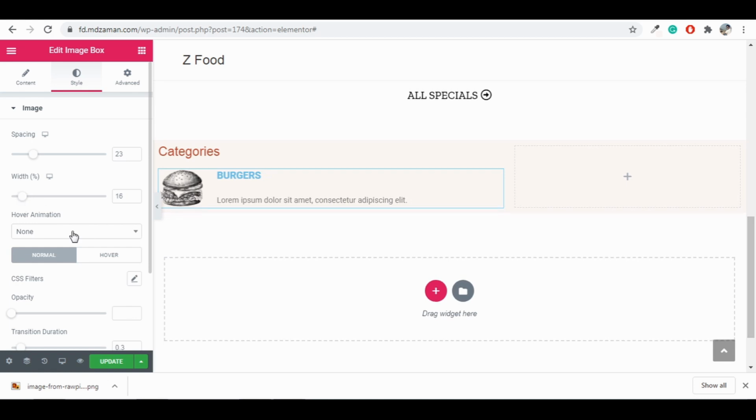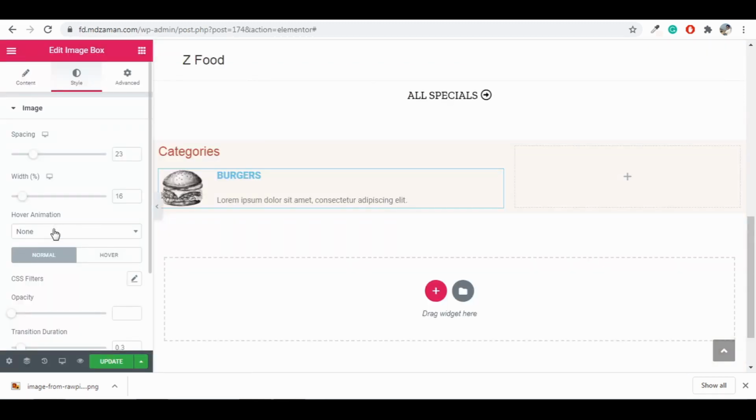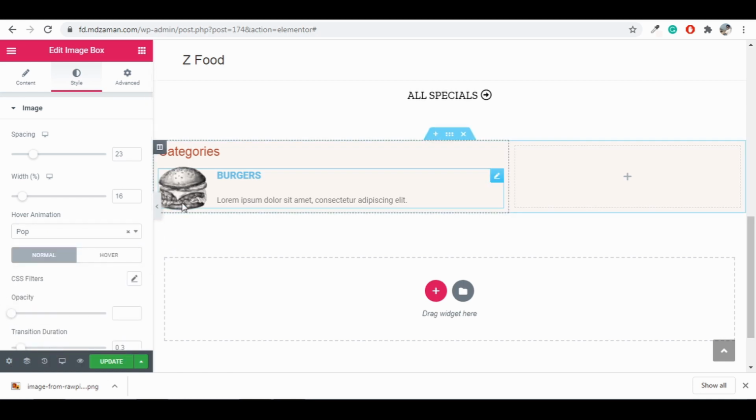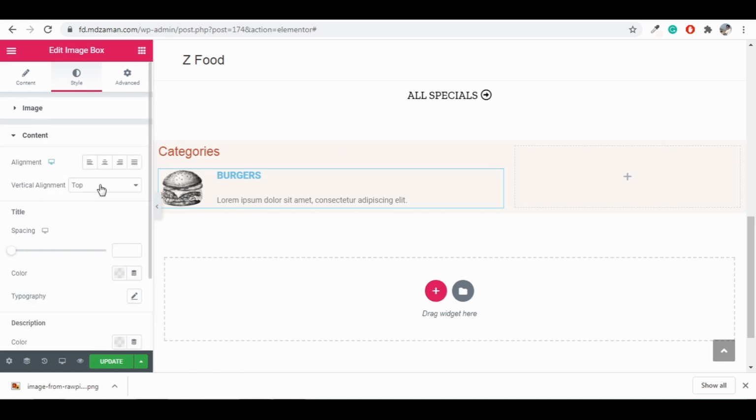Make it 16. And you notice over here that we have a small animation. Whenever you hover over it, it pops. So come back here and give a hover animation of pop, so that whenever we hover over it, it pops. Close the image option, come to content, make sure that the vertical alignment is top, and for the spacing, it has taken some default spacing.